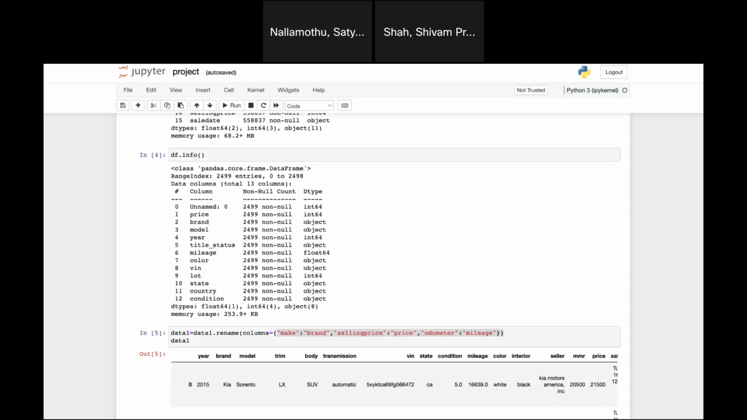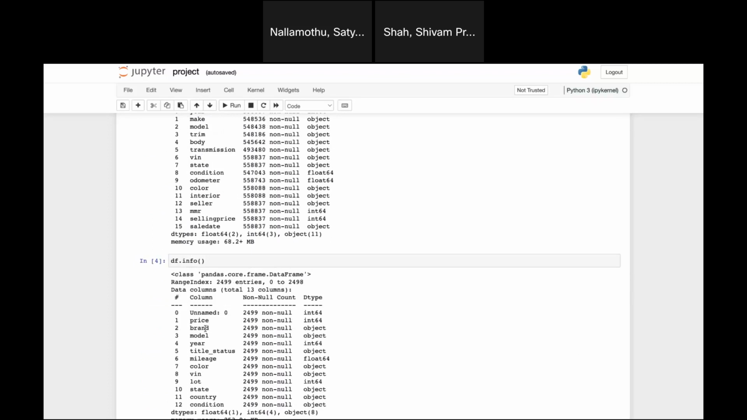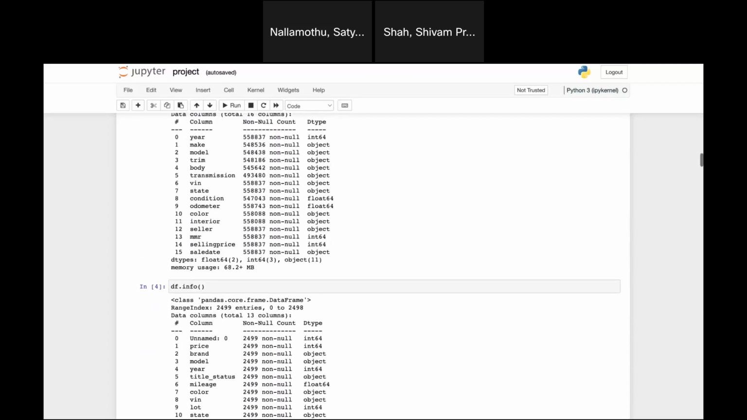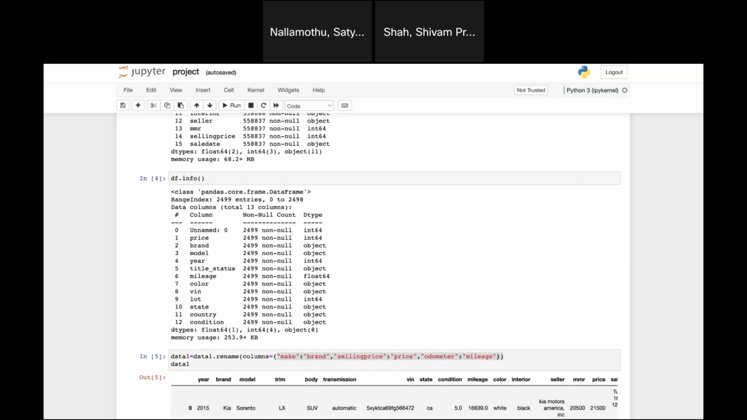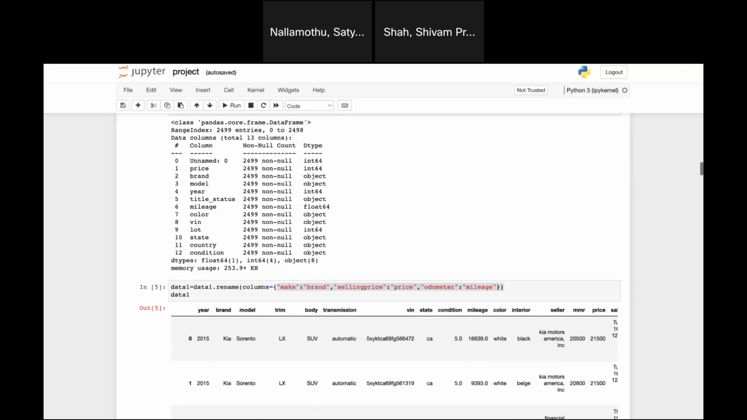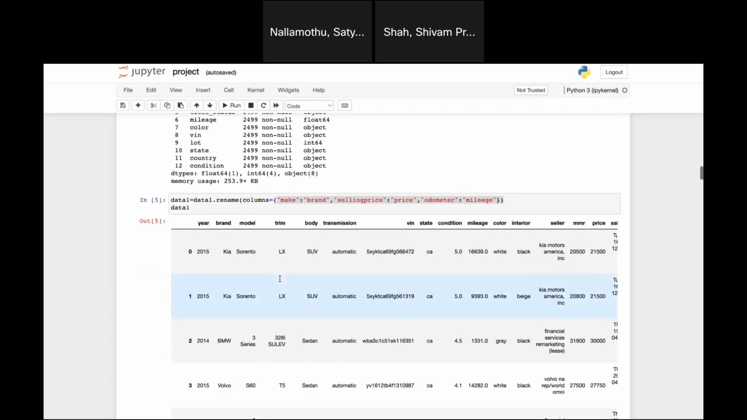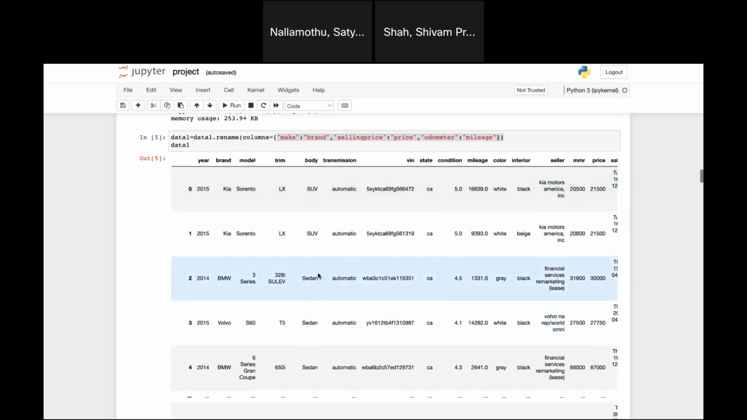So the first thing we did: in the first dataset there is a column named make. In the second dataset there is a column named brand. The values of these columns are similar, so we renamed make into brand. Similarly, selling price into price and odometer into mileage. After renaming the columns, we printed data1 again. So this is the dataset after changing the column names.